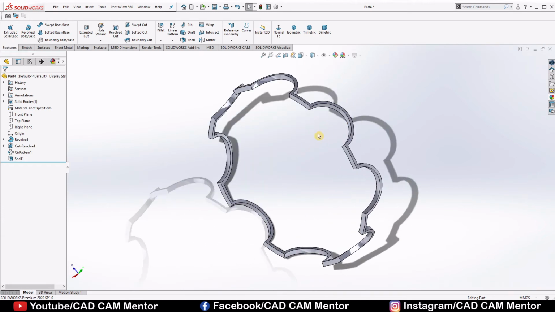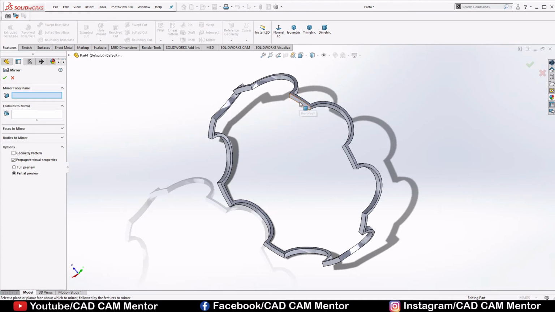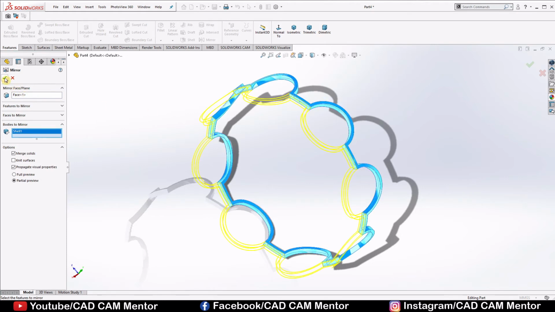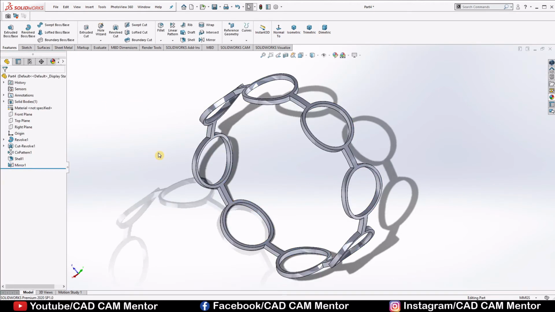You have to make this ring as per the number of balls required in the bearing. Now we'll mirror it to make complete support ring. So go to the mirror. Now select this face and here select bodies to mirror and select this body and click OK here. You can mirror it at the time of assembly as well.